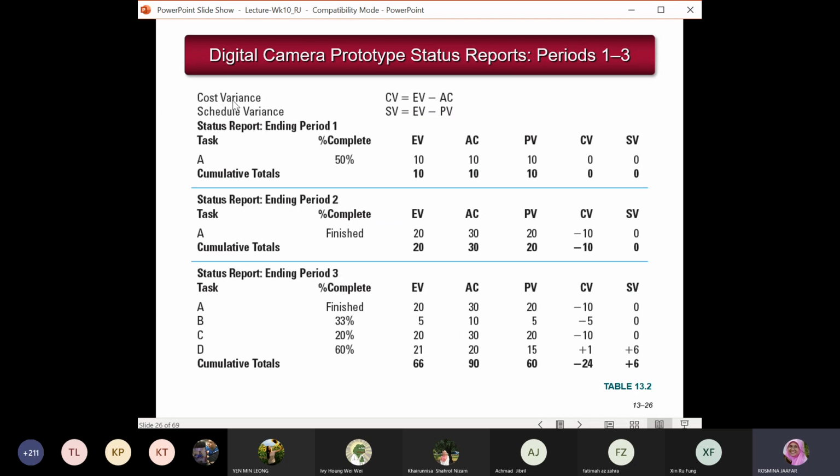For the details of the digital camera project, cost variance is CV equals EV minus AC, the difference between earned value and actual cost, whereas schedule variance is the earned value minus the planned value. So you have to do this for each task, each activity in the project, then you evaluate the completion of the individual activities or tasks. Then you can get the value of all those parameters, EV, AC, and so on.